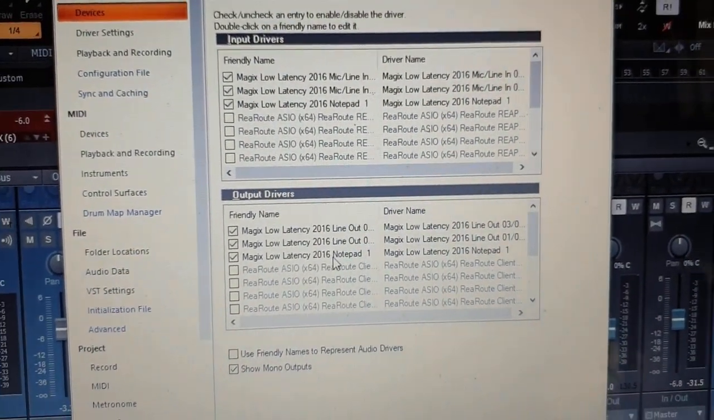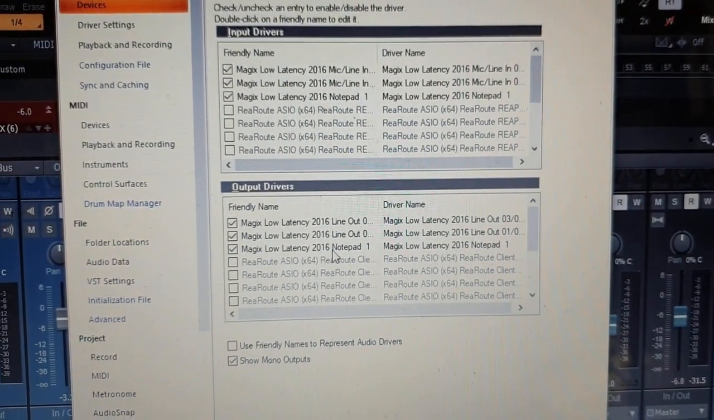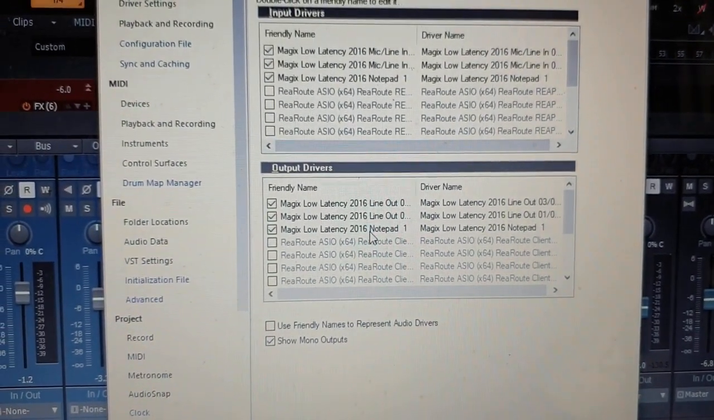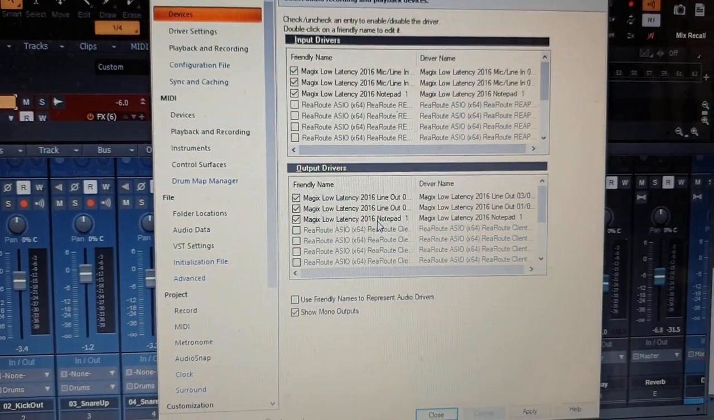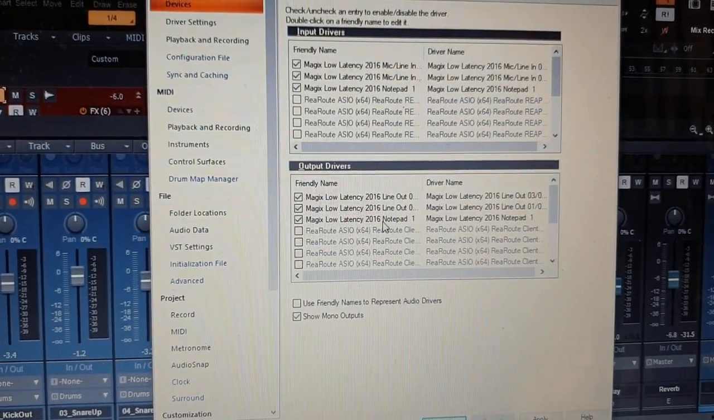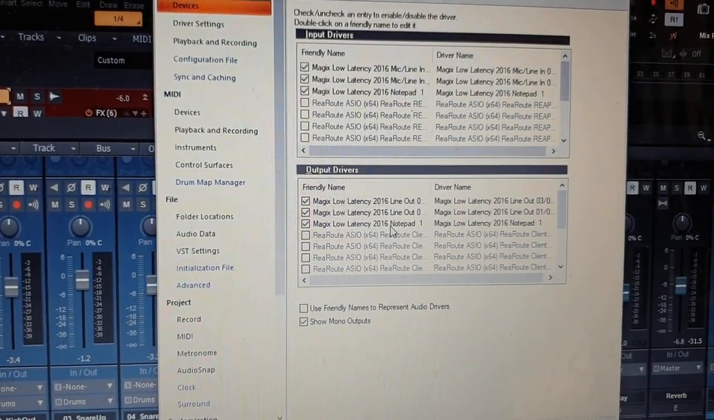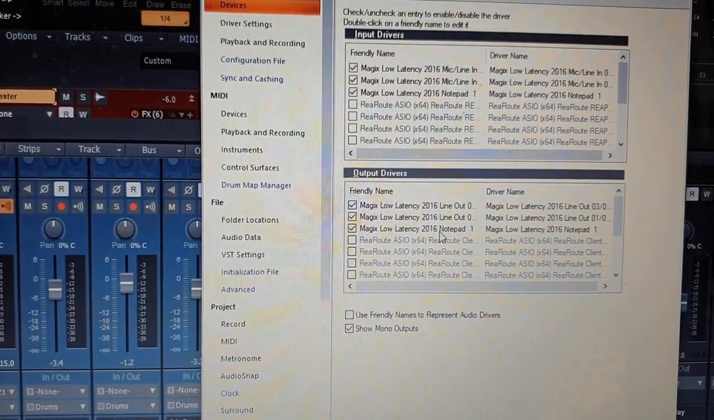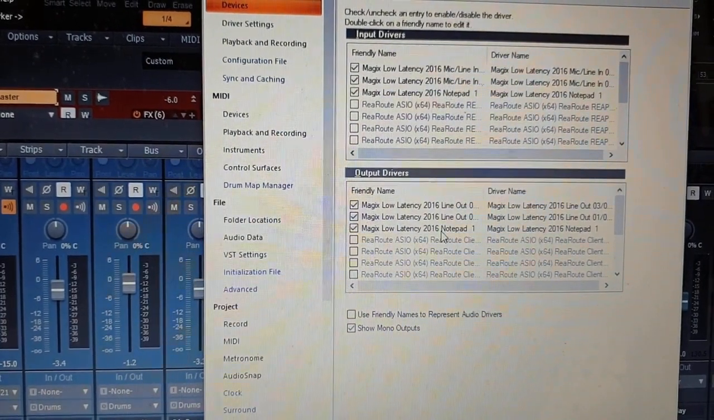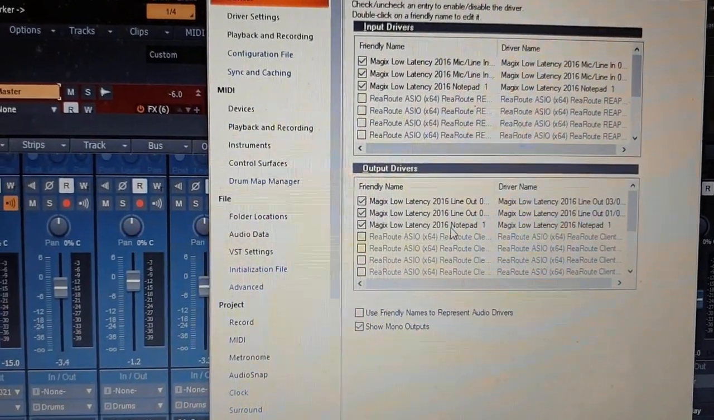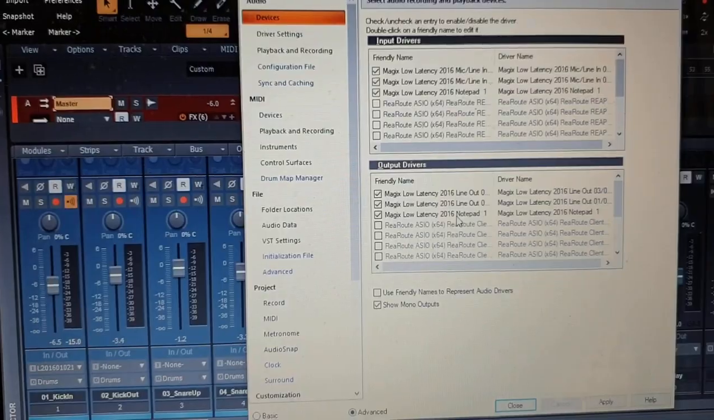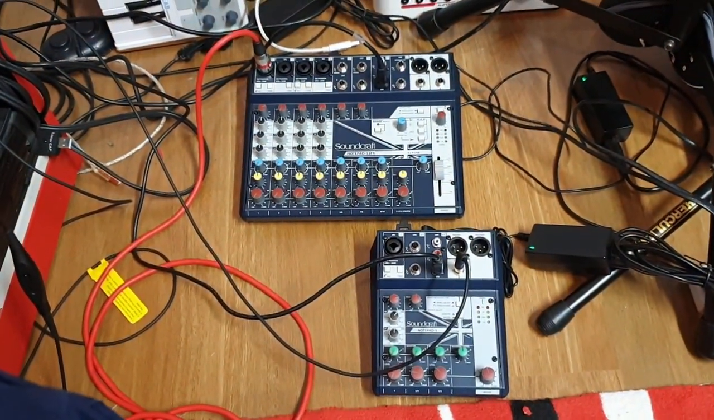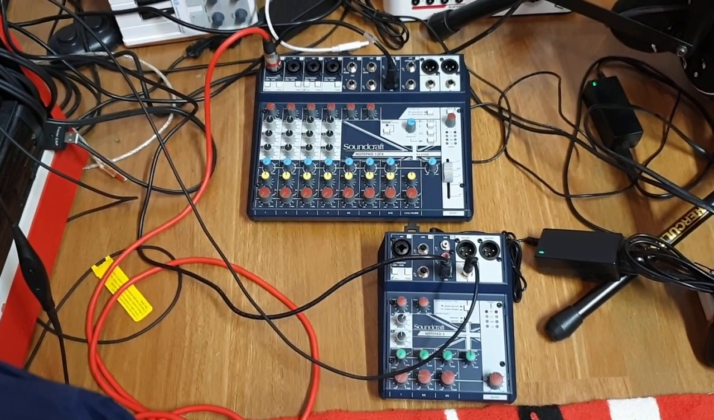Okay, so even though they are from the same manufacturer, the driver detects both of them. They are not combined as one. I hope this satisfies some of the people that keep telling me that if you do use two interfaces from the same manufacturer, the driver will detect both and you can use them. Yes, individually, but you cannot use them combined together unless you use ASIO for all.